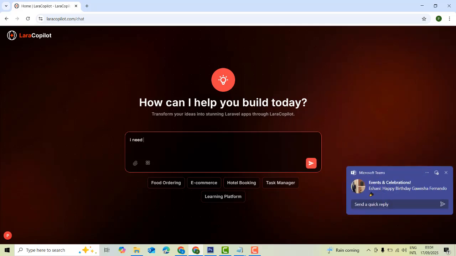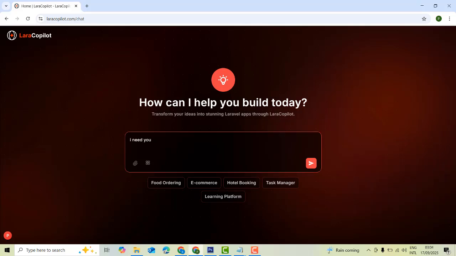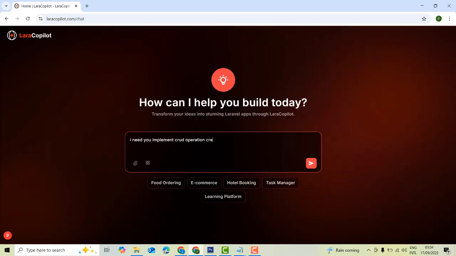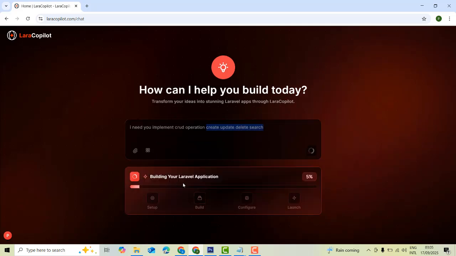I need you to implement CRUD operations: create, update, delete, and search. I include this functionality to make the CRUD application. Click on it, and now you can see here it says build your Laravel application.